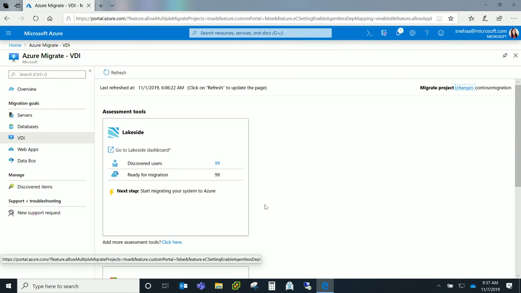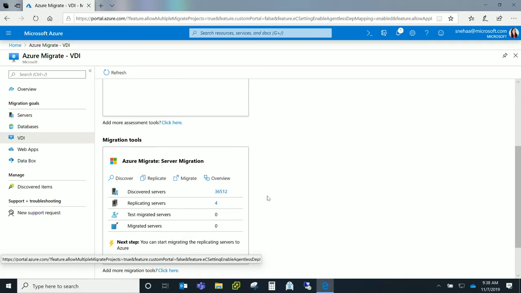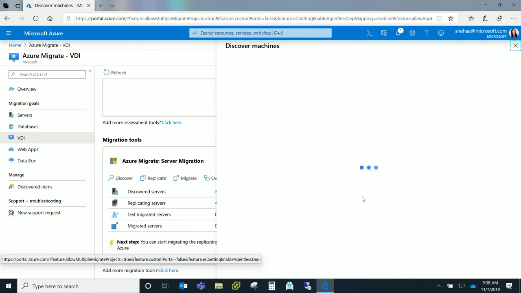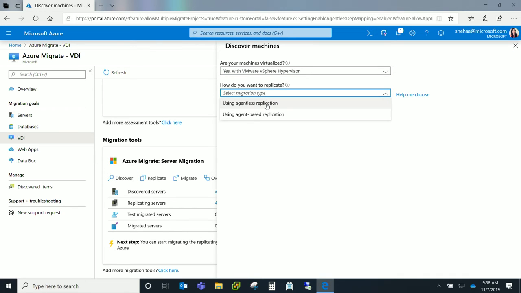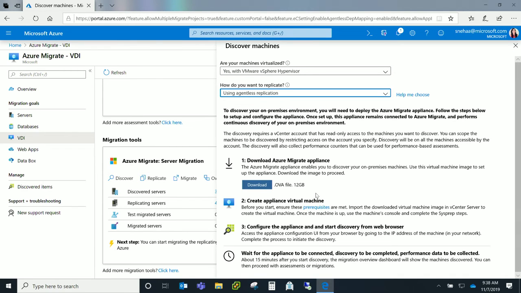So I'm back to the same project here. We did the assessment with Lakeside, and now let's start using server migration. To get started with the tool, you need to first discover your on-prem environment into the server migration tool. It supports discovery from a large set of hypervisors, be it VMware, Hyper-V. We also support physical devices. And depending on the hypervisor, the discovery approach changes.